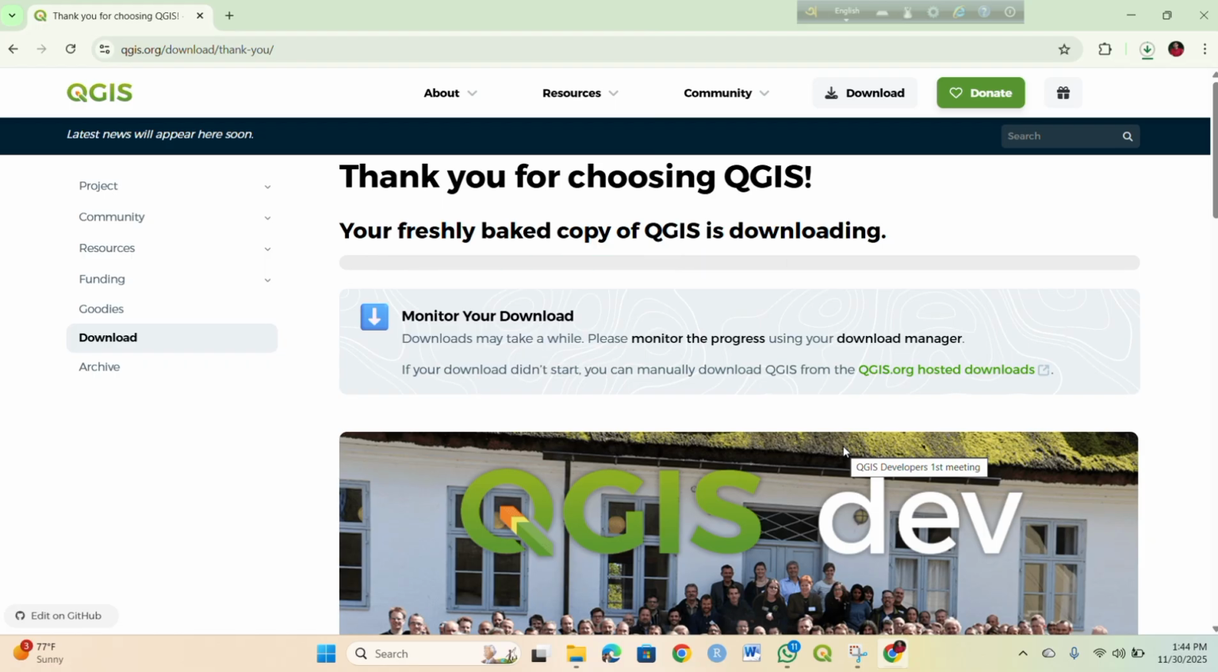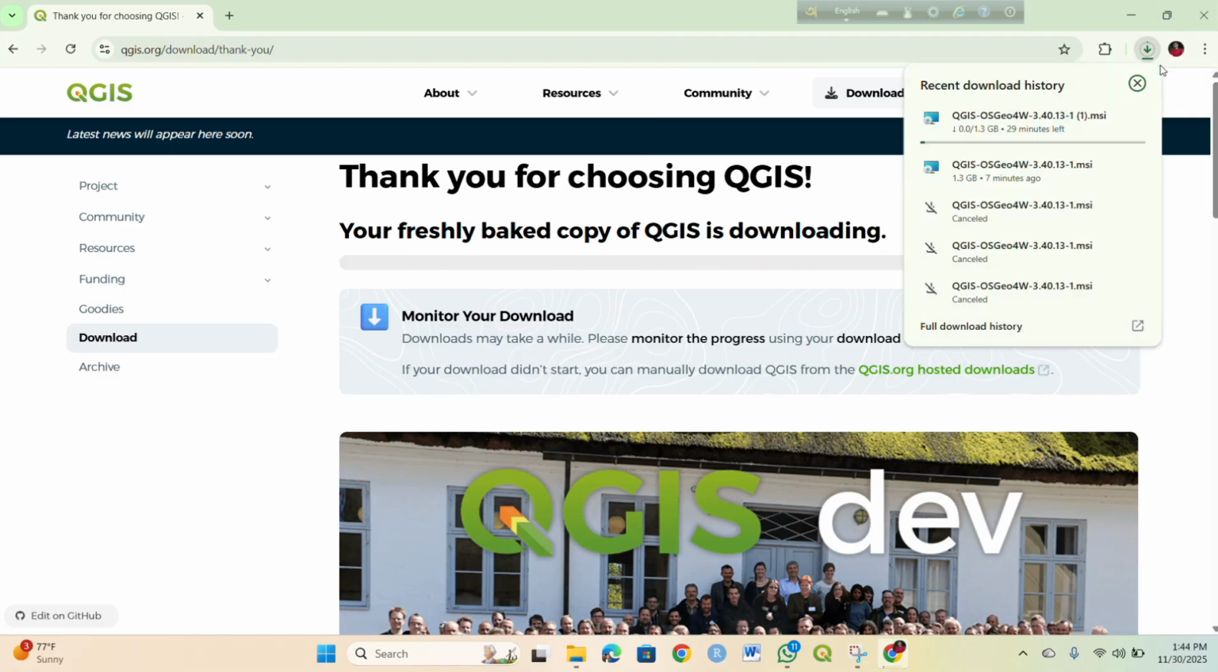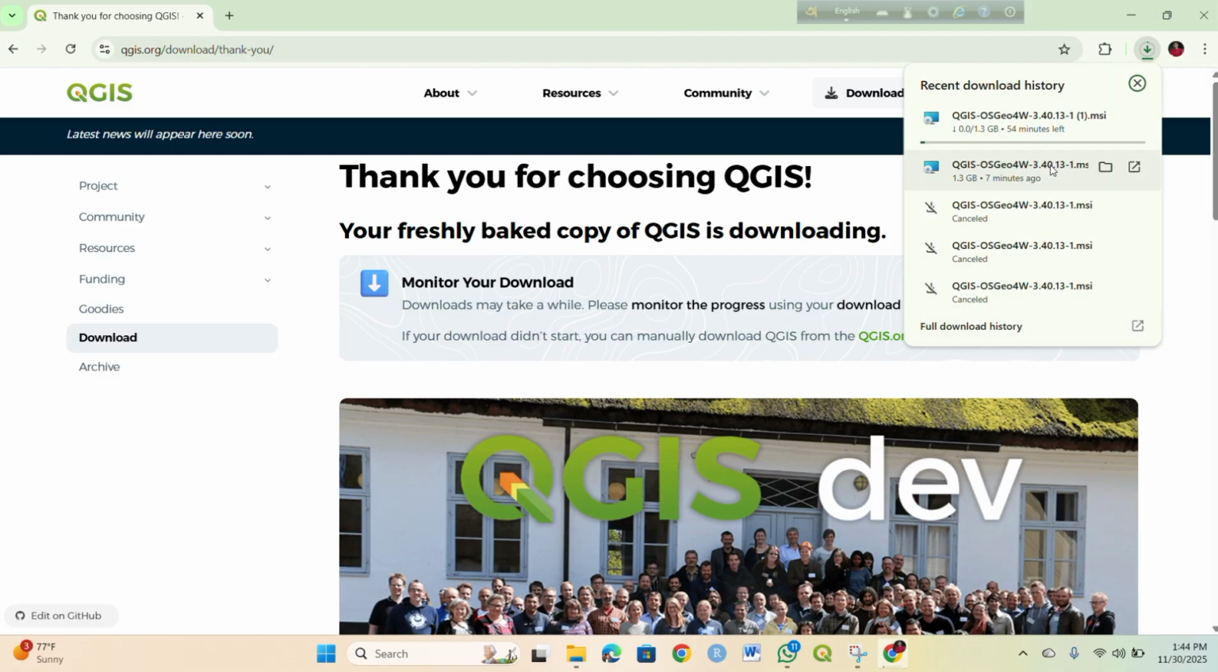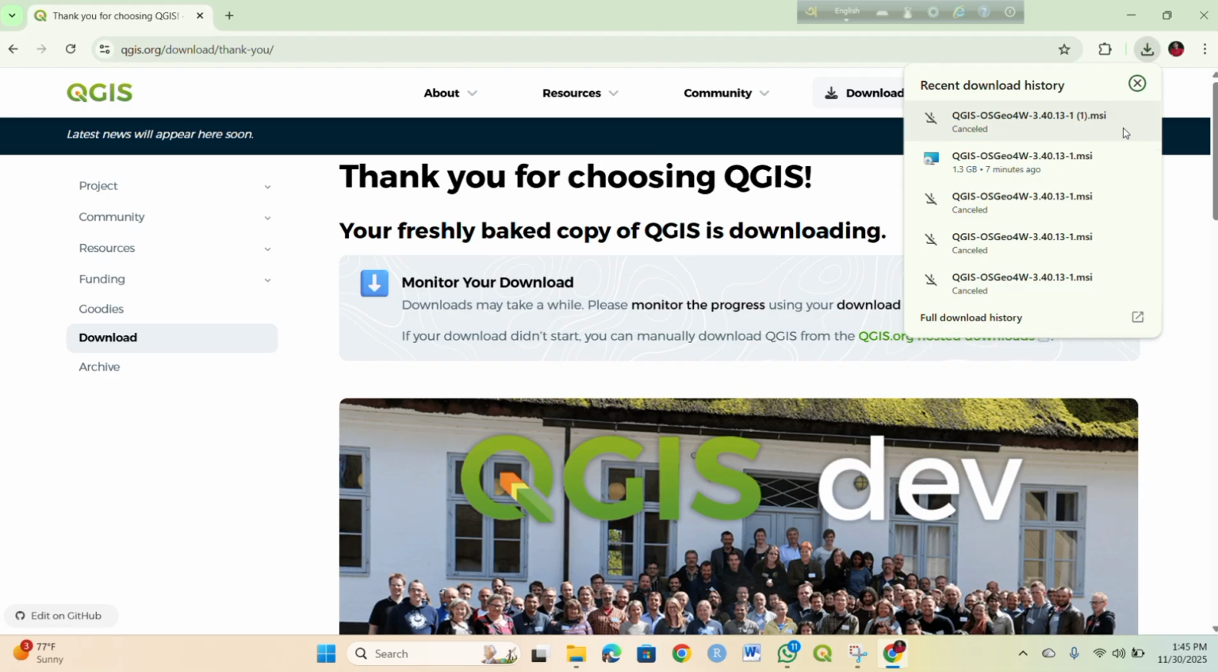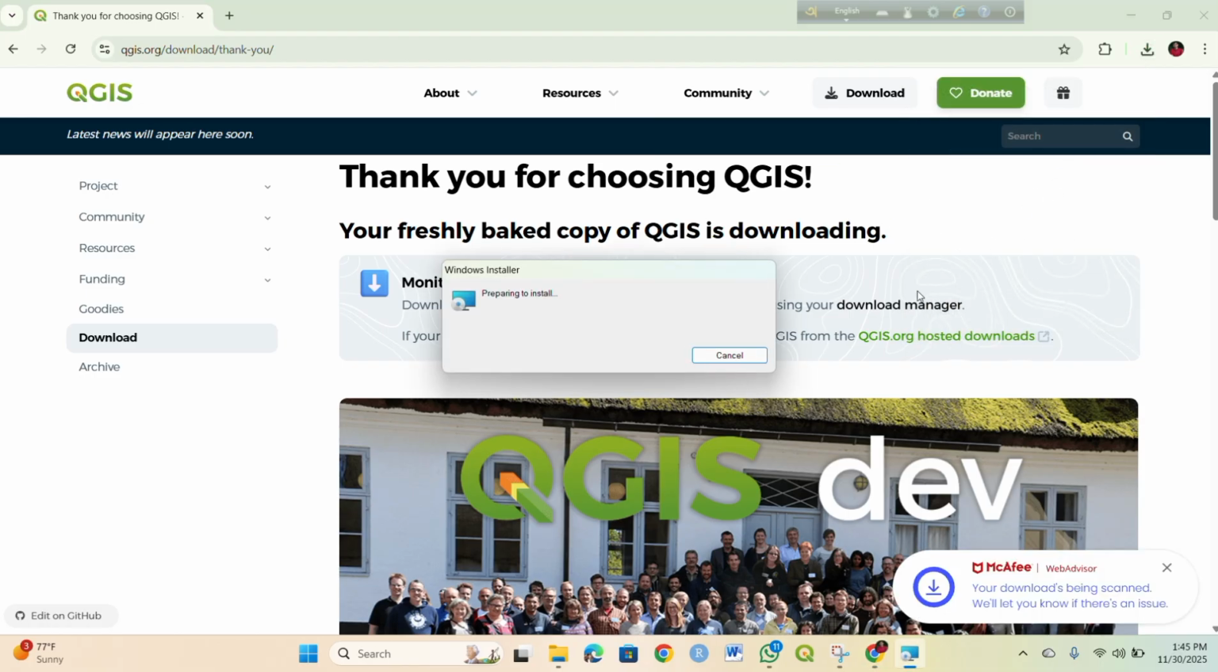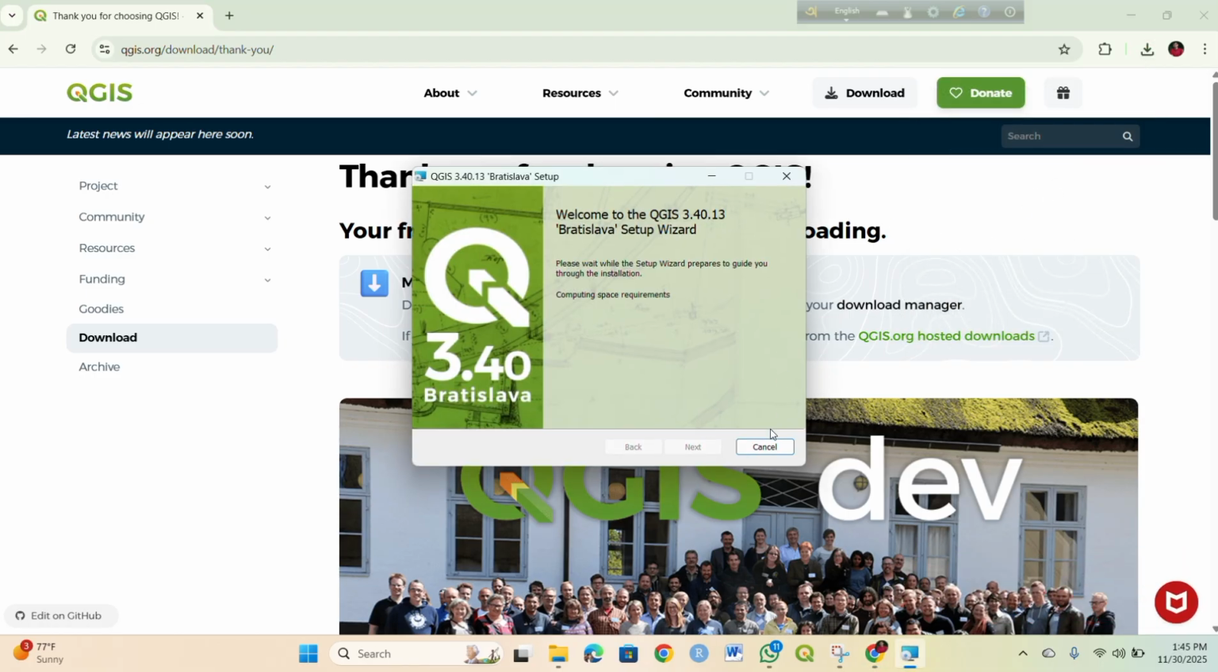This file is almost 1.5 GB, so it will take 10 to 30 minutes. If your internet speed is good enough, then it will take only 5 to 10 minutes. Here you see the download started. After the download is completed, you will open the file and you will see that it is preparing to install.